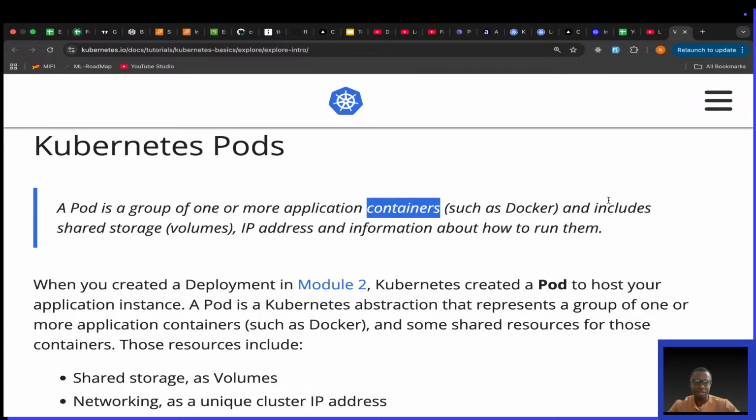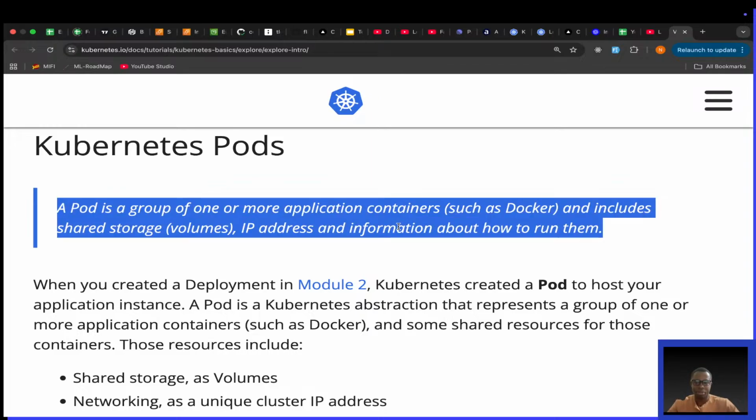And this includes shared storage, and this is possible through volumes. Again, if you learned about containers and Docker, you should know about volumes. Very soon I'll be doing a video about everything that you need to know concerning Docker, containers, and Docker Compose. And the pod also includes an IP address and information about how to run them. That's what a pod is, simply a group of one or more application containers.